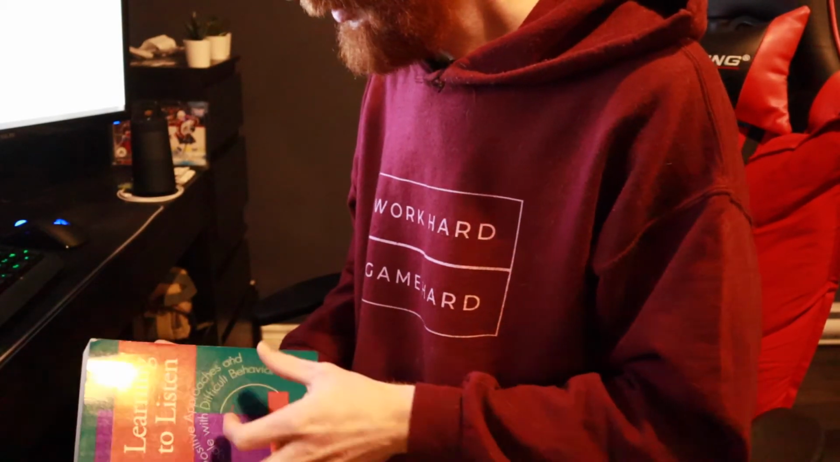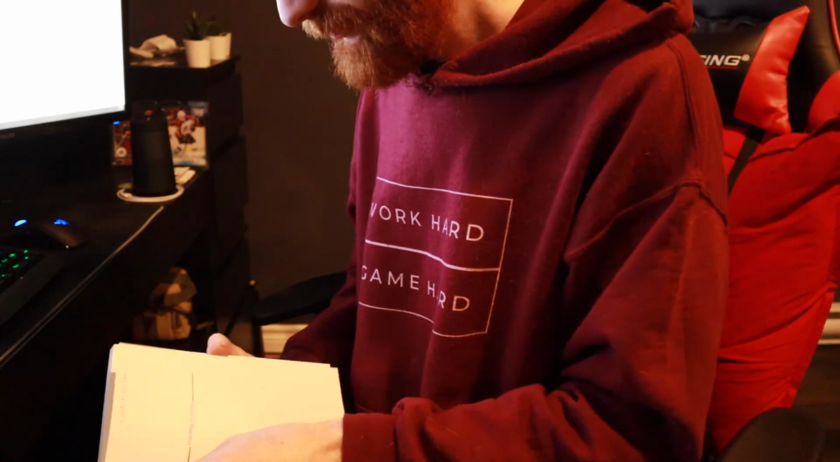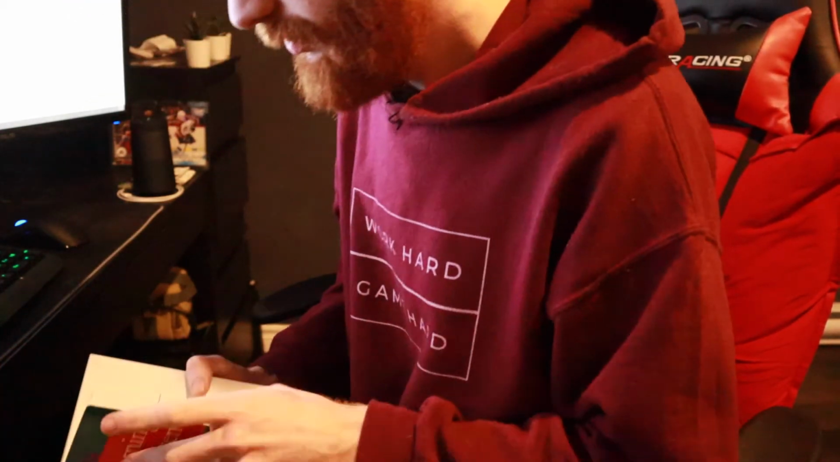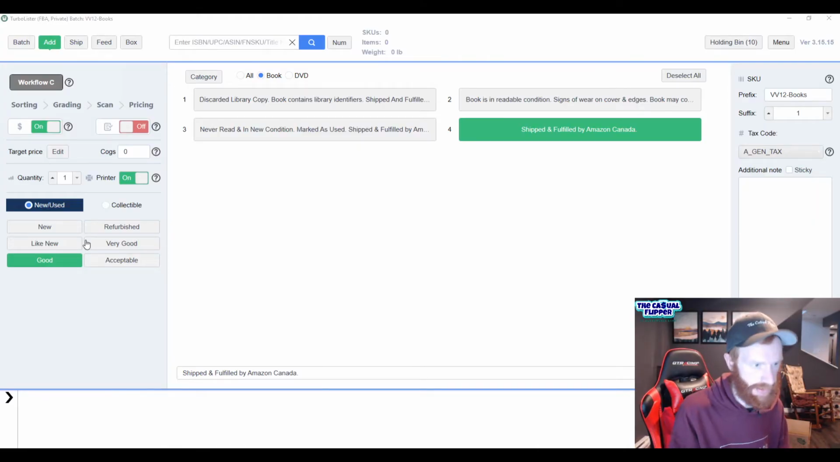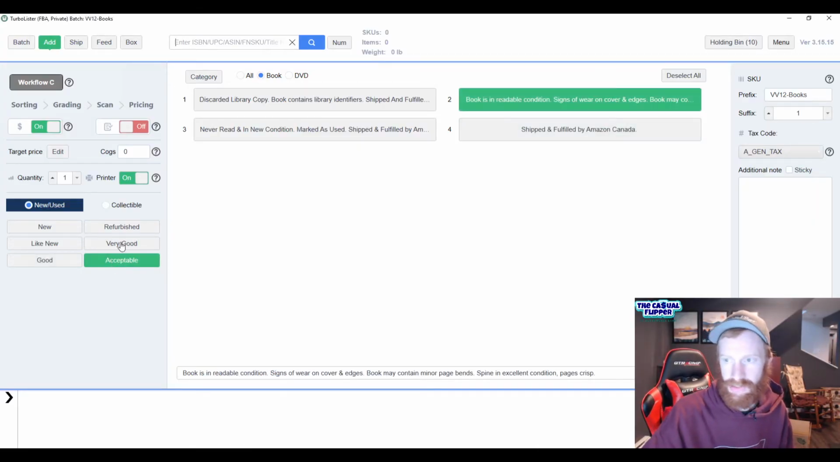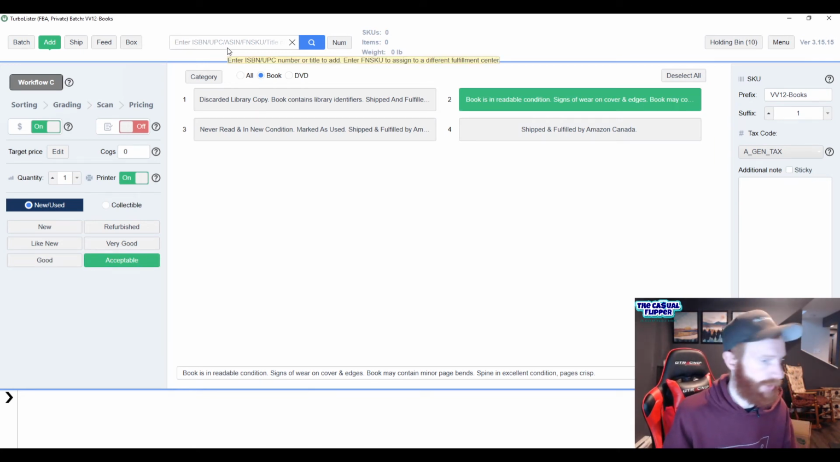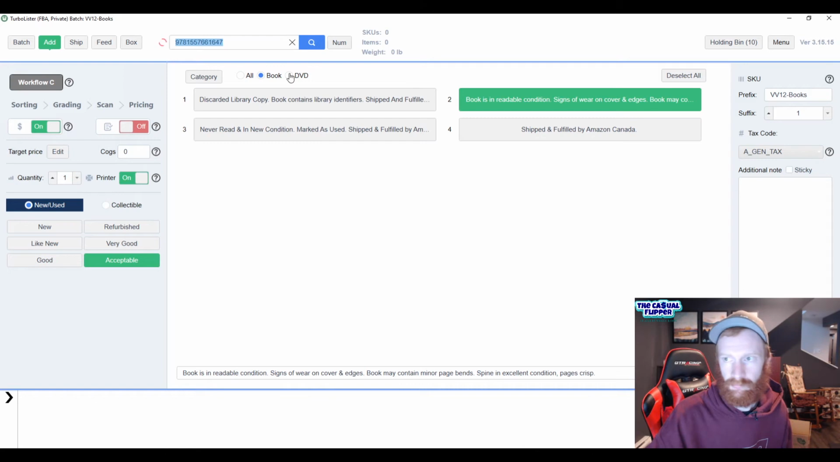So this book, Learning to Listen. So I see that in there. There's some right in there, but this is borderline. If I'm ever unsure, you know, I'll put it as acceptable. It automatically makes my note, which is nice, and then I just scan that guy there. It'll find it here. So this guy here, we're gonna price it, so it's in acceptable condition.